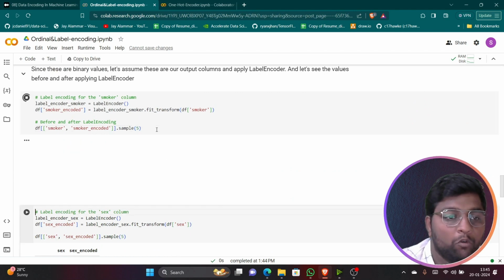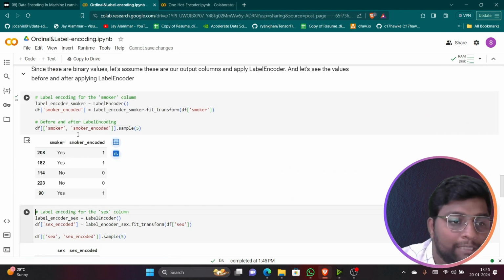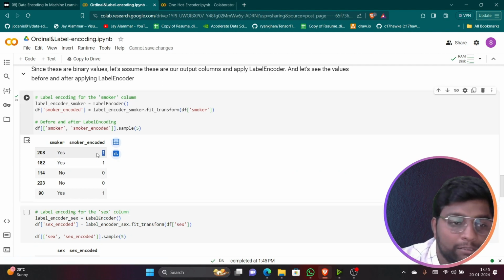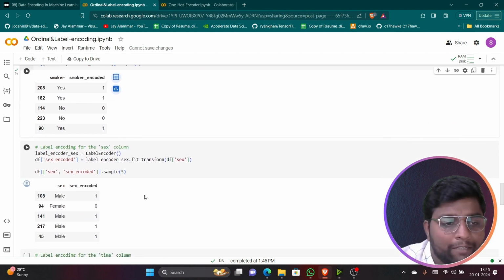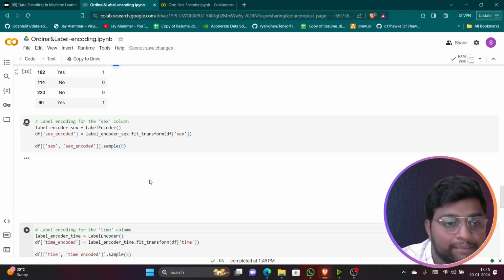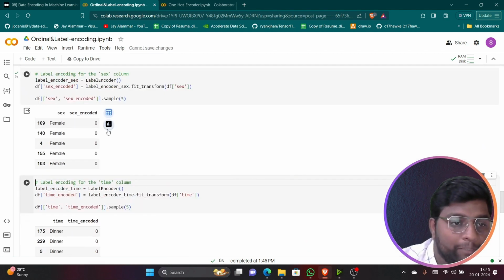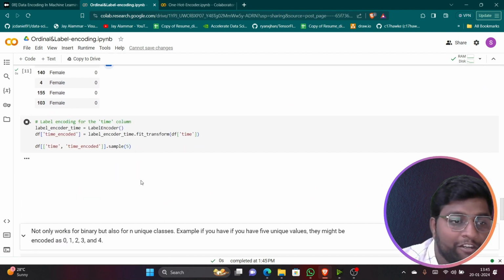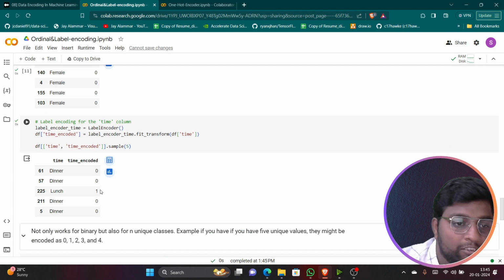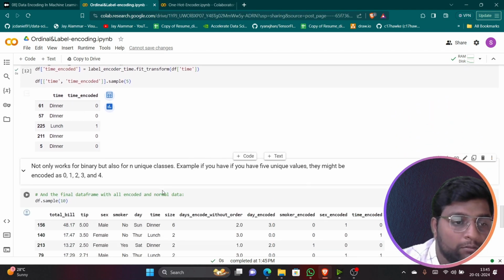If you run for smoked and encode this, whether he has smoked or not, you can see here, yes means 1, so he has done smoking. No means he has not done smoking, so 0. Label encoding for this target column sex also: female is 0, male is 1. Same for label encoding also. Lunch is 1 and dinner is 0 for this time encoded.